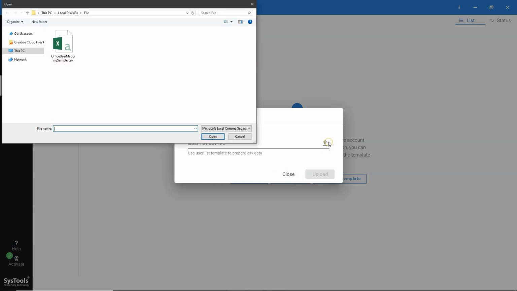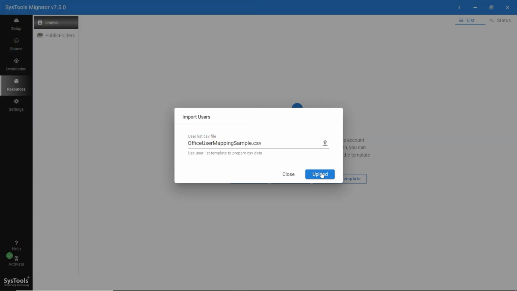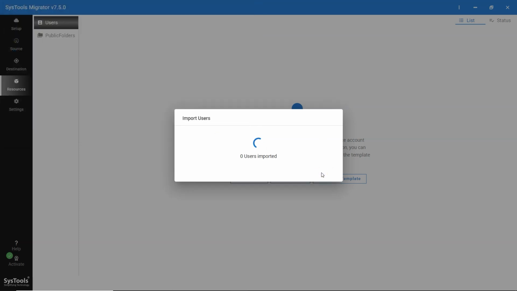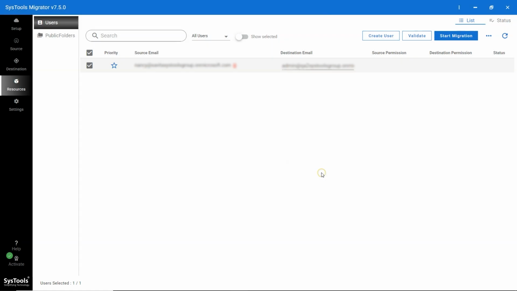Then, click on the Upload icon on the right. Select the CSV file and click on the Open button. After that, click on the Upload button. Finally, click on OK to proceed.